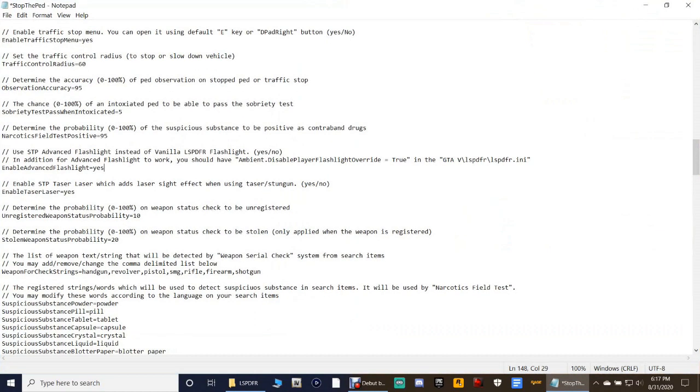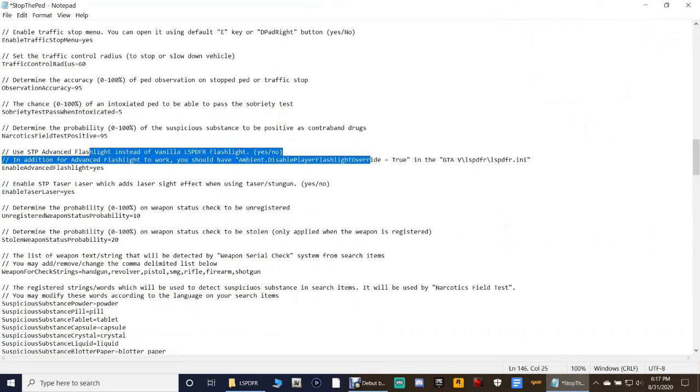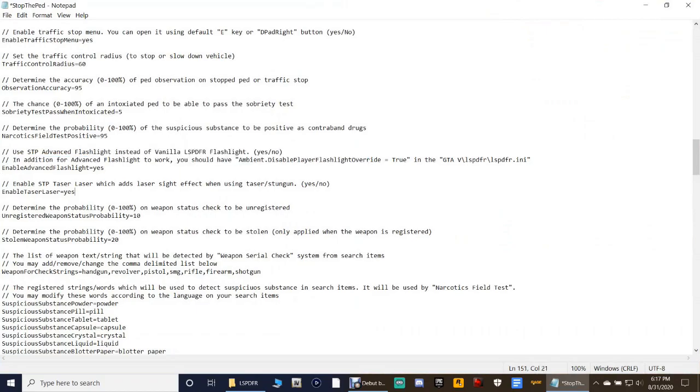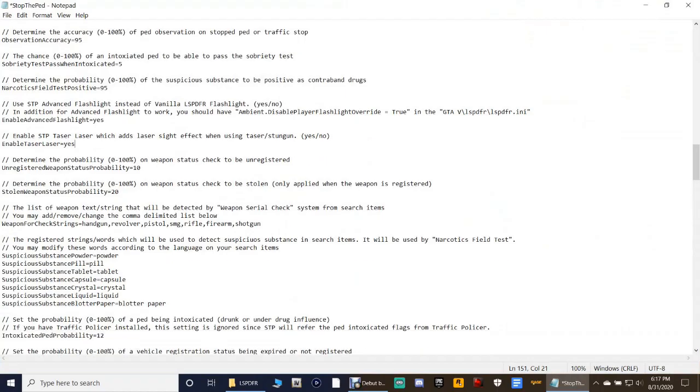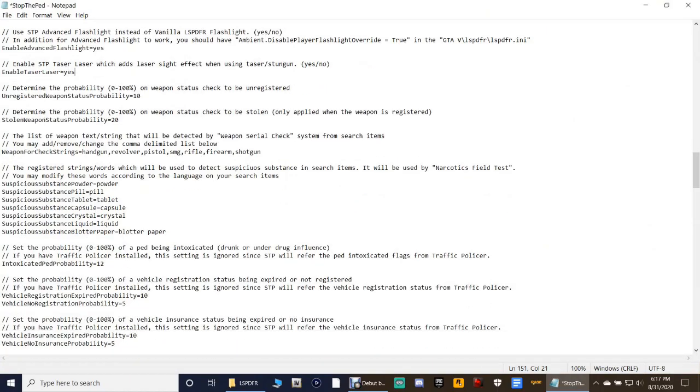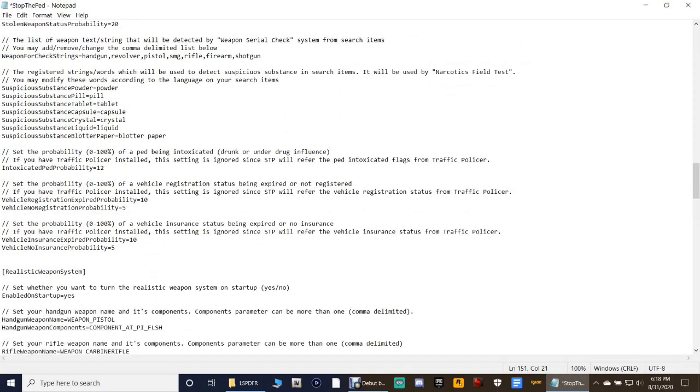Alright. Now back to where we were. We left off right here, guys, okay? Now, you want this enabled. We definitely want that enabled. Let's scroll on down. Let's scroll down, scroll down.